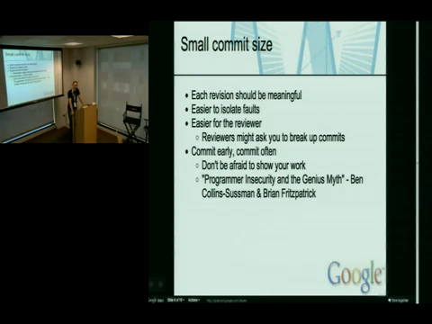Also, a lesson I learned during a talk given by Ben Collins-Sussman and Brian Fitzpatrick is to commit early and commit often, and don't be afraid to show your work. This is actually a talk you can find on YouTube. It's called Programmer Insecurity and the Genius Myth. They've given this talk all over the US and all over the world, I guess. They gave it at Google I/O 2009 as well. I really feel it's relevant. Don't be afraid to show your work.